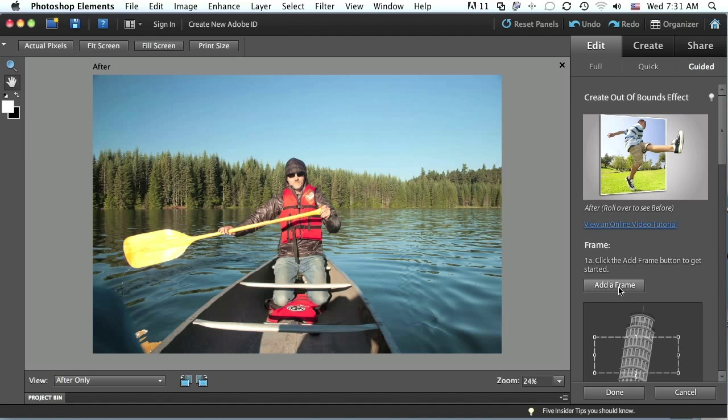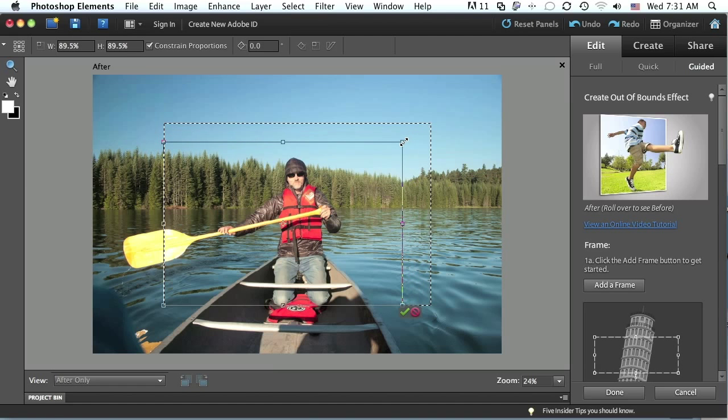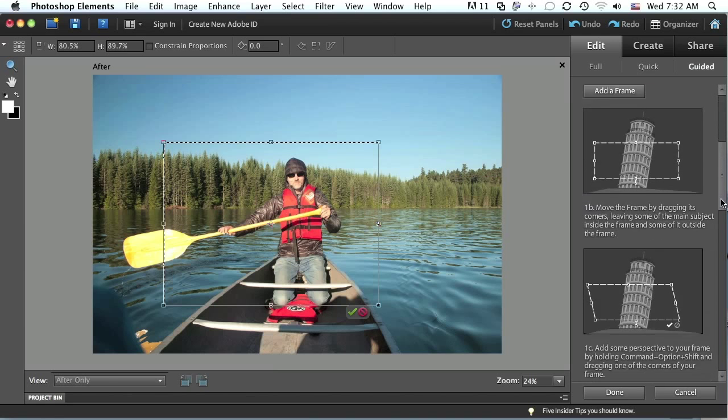I'll click to add a frame, and I get an adjustable selection outline over here. If you drag from a corner handle, the outline will stay proportional, and if you drag from a side handle, you can change the proportions. Make sure the object you want to go out of bounds is at least partially outside the bounding box. The next step is to add perspective.